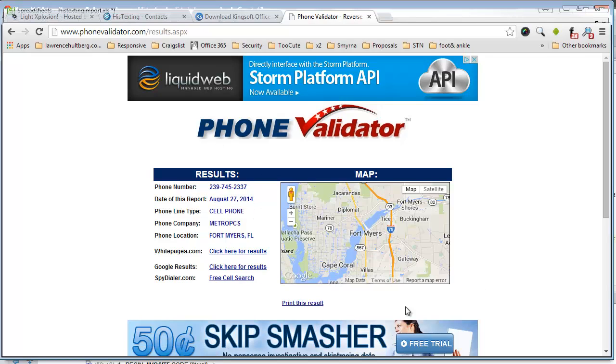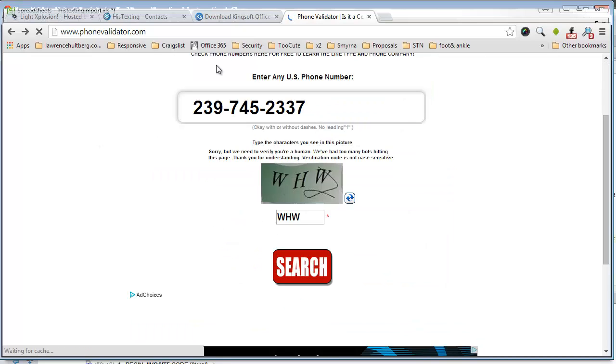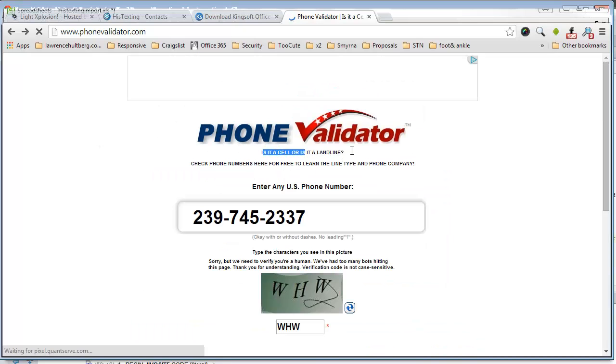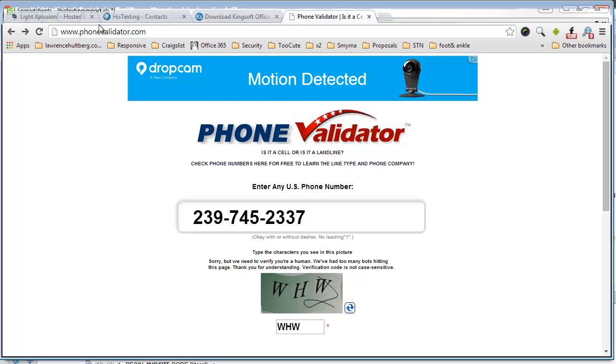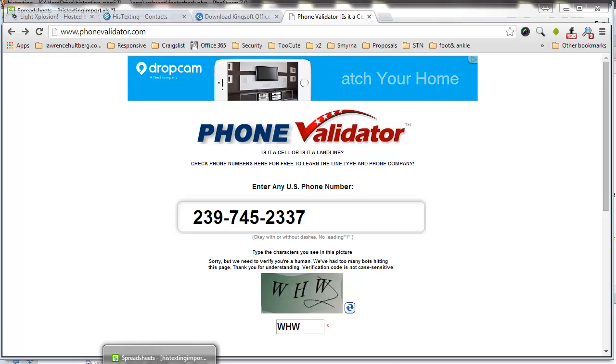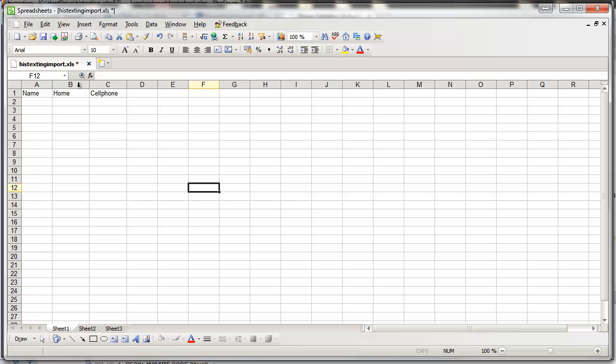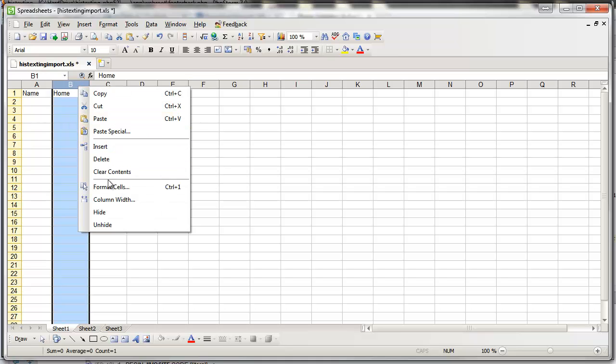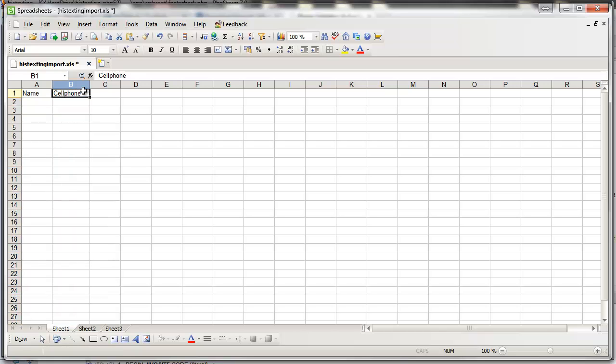So if you want to make sure that the numbers you have are cell phone numbers, you can use a cell versus landline validator to make sure that you are using a cell phone number. At any rate, the home phone numbers, obviously you want to remove those. Those do not accept text messages. Only the cell phones do. So make sure that your list here is called cell phones.